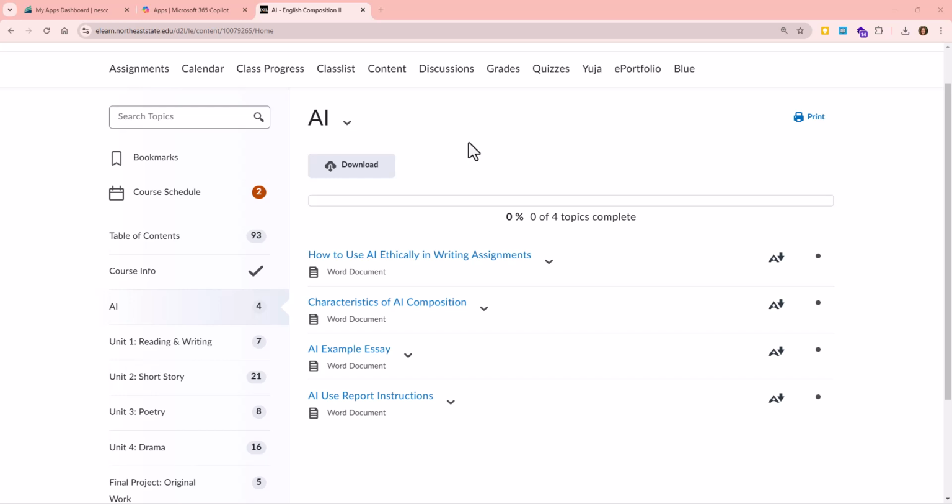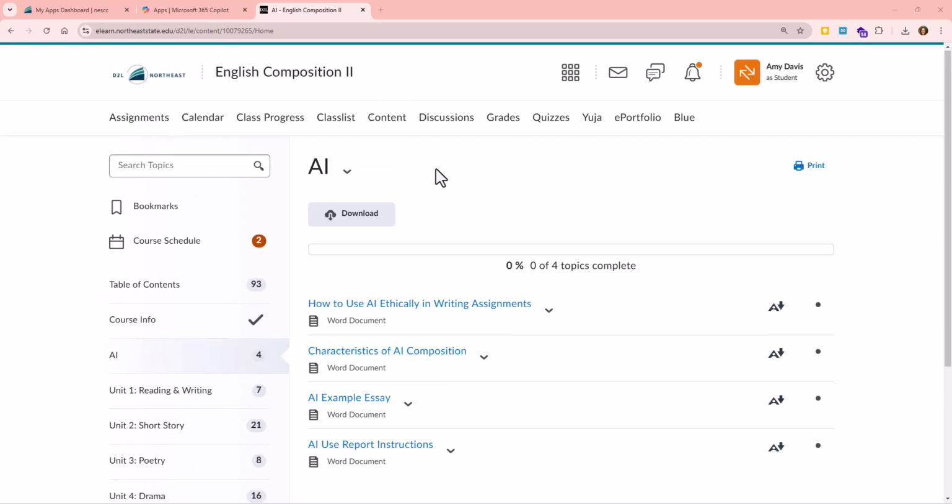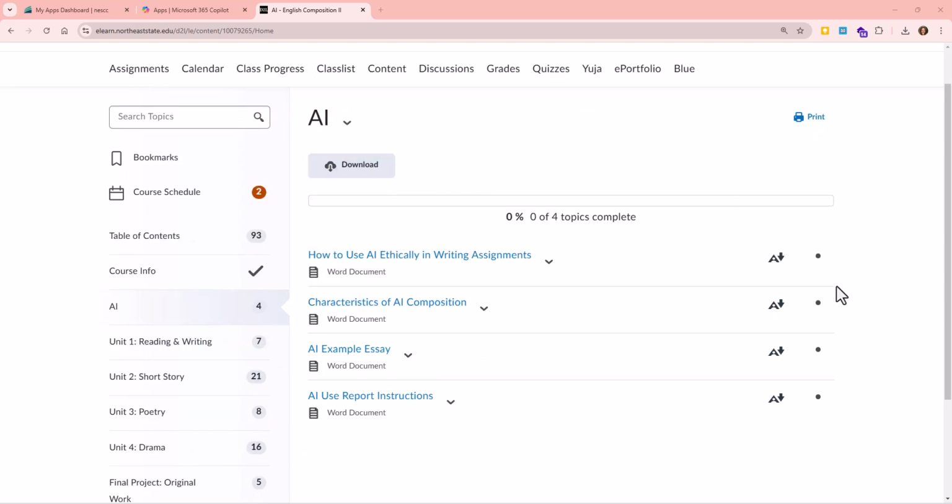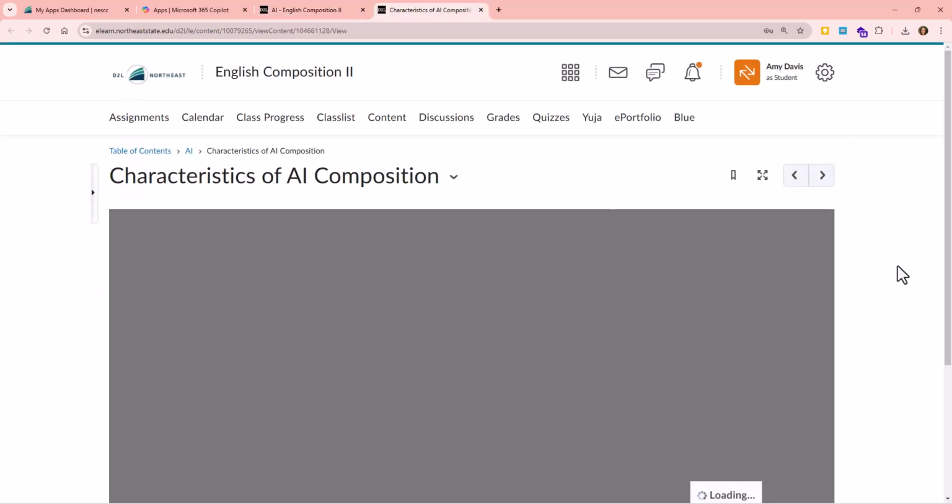So I'm going to show you, so here's the AI module. I will probably maybe add stuff to this if there are some resources that I think will be useful for how to use it, or how not to use it on your papers. I will post those here and give you an announcement. So first of all, I want us to look at this characteristics of AI composition.